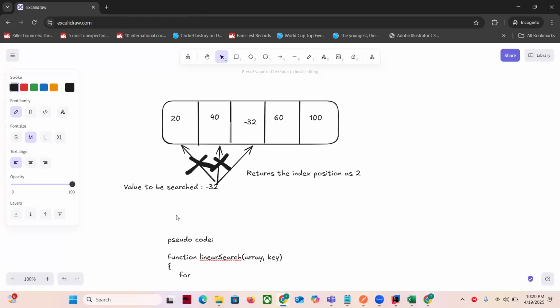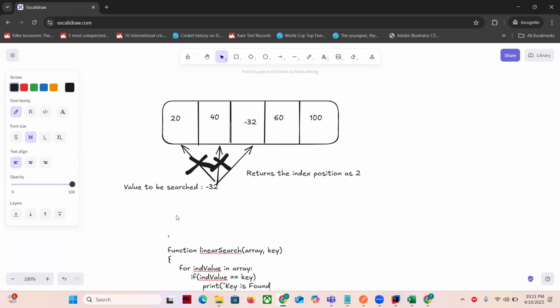For I in array, that means I'm reading an individual value in the array. I want to check if that individual value is matching with the key. If it is matching, then print key is found, like this. This is not your exact code, but this is the algorithm.